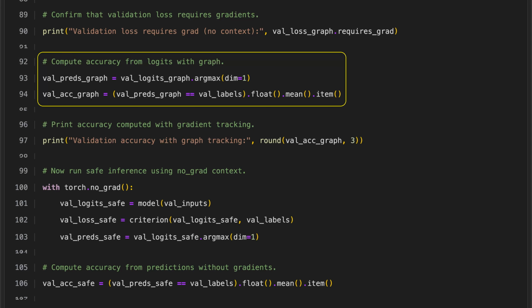To evaluate the model on the validation set, we first turn the logits into predicted class labels by taking the position of the largest value for each sample. We then compare these predicted labels with the true labels to see which predictions are correct. This comparison is converted into ones and zeros, and we take the average of these values to obtain the validation accuracy as the proportion of correct predictions. Finally, we convert this accuracy into a standard Python float so it is easy to read and use later.